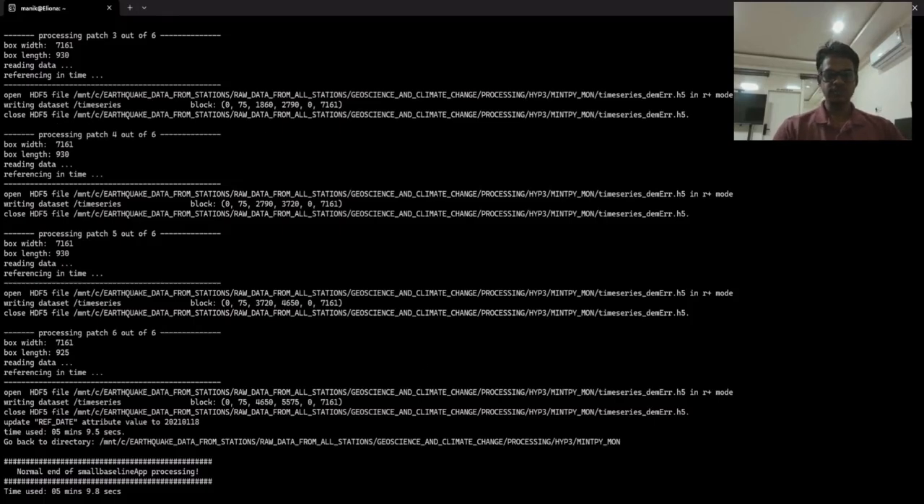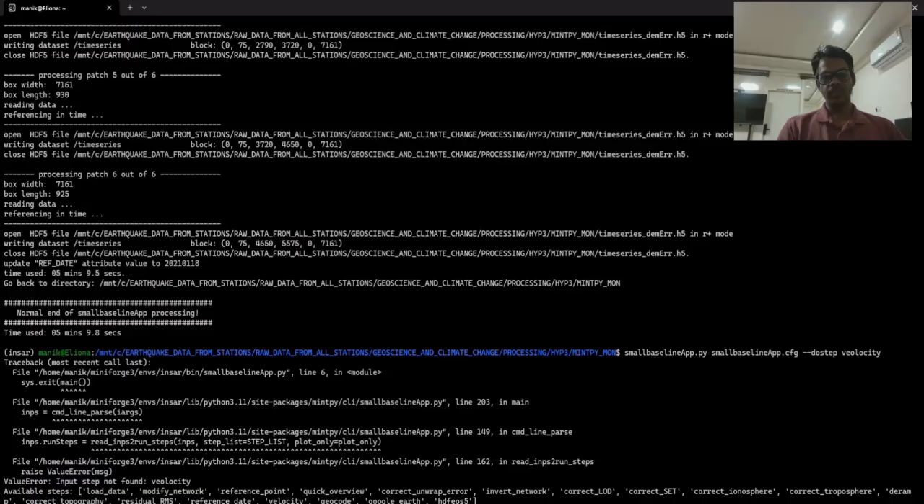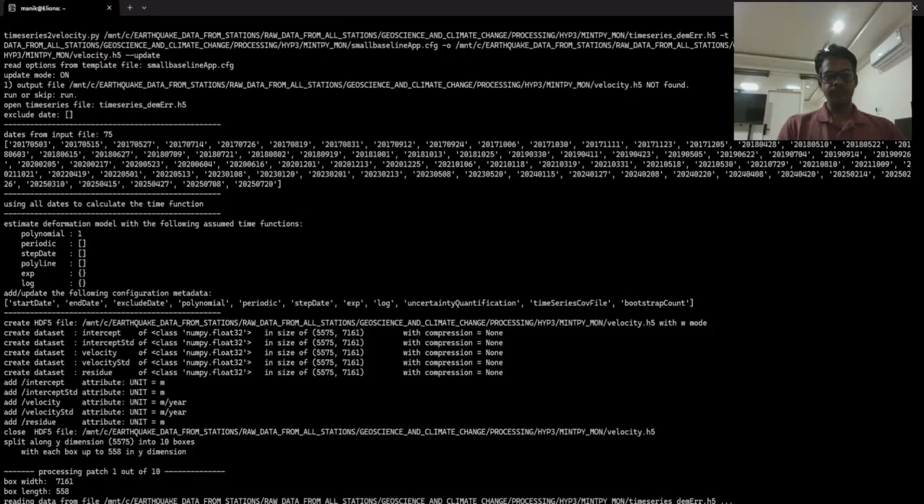We are going for the next step of velocity. And see, I have an error now. So I just have to be very careful and look at what the problem is. That is because I have typed it wrong.